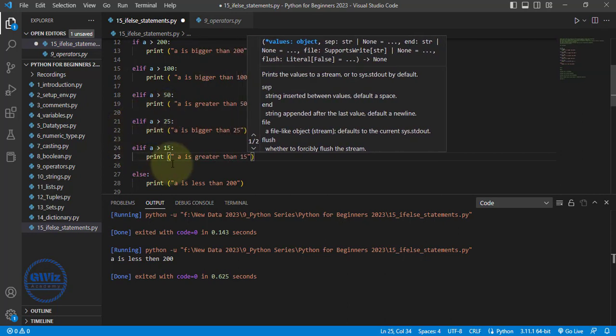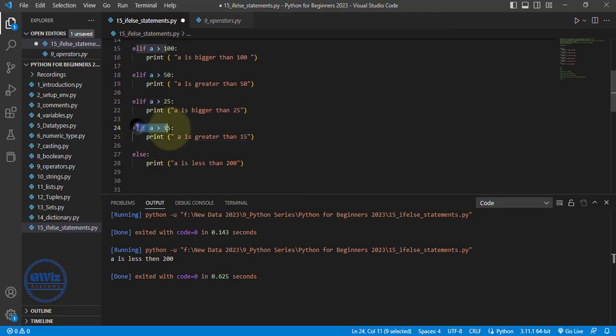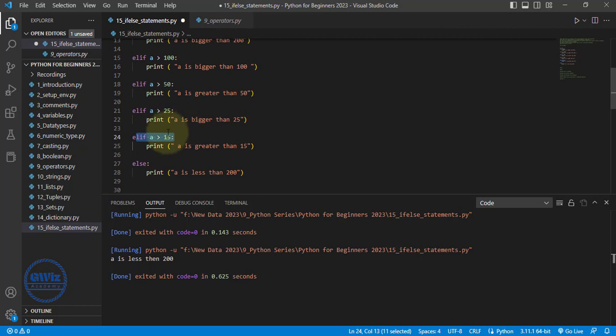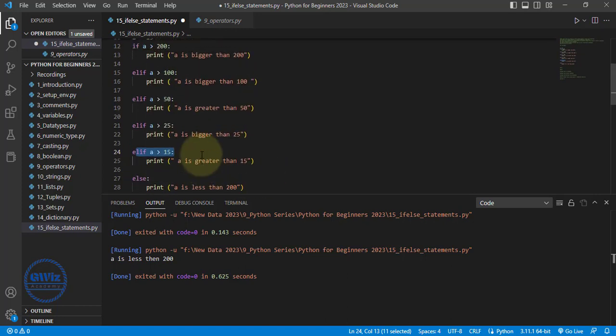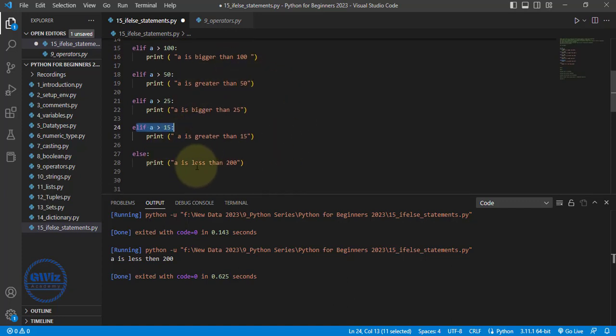Else, finally, if this statement also doesn't execute, in the sense if this condition also doesn't prove right, then it will jump to the last statement, else. This is the last condition, right? Whatever the result is, it will just print out this output. If all these statements are false, then our program will jump to the last statement, that is else, and it will just print, since it is not greater than 15, then it will be less than 15, right? So A is either 15 or less.